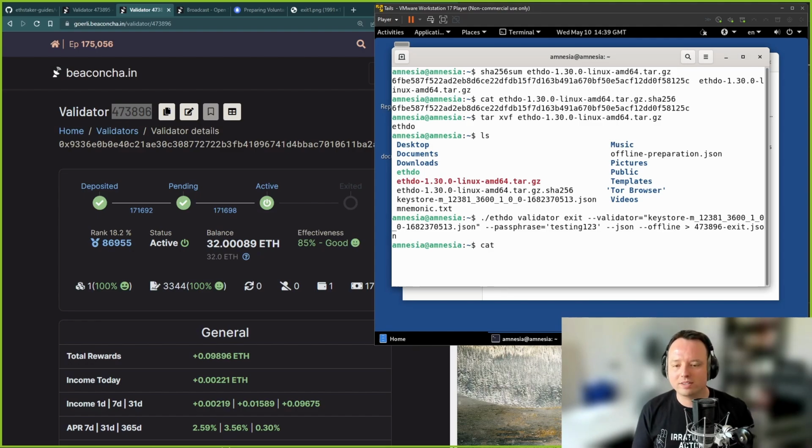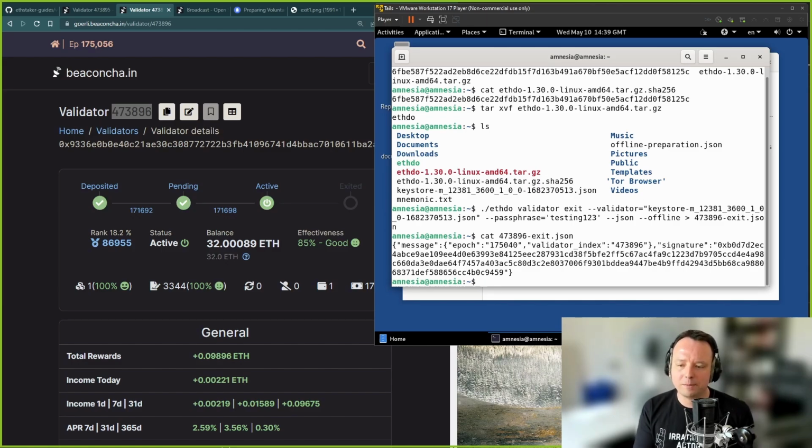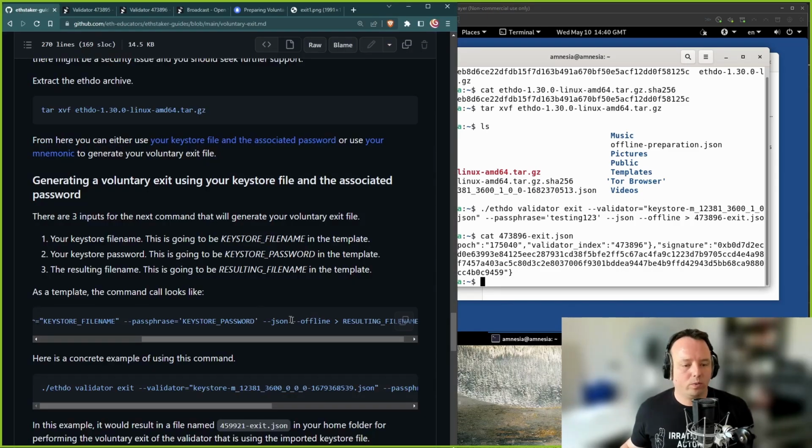Let's just see what's inside this file. So you can see the content of the file here. It's just a regular JSON file with the epoch from which this voluntary exit will be valid, the index of the validator, and the signature for the voluntary exit. So this is the content that will need to be broadcast eventually, right? So that's one way to do it. Let's try the other way with the mnemonic.